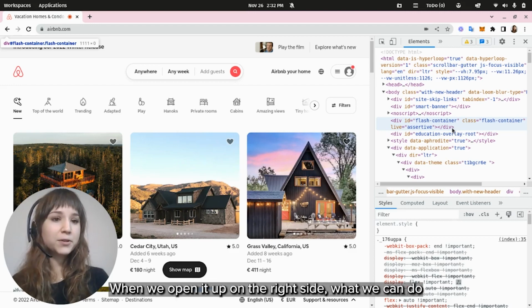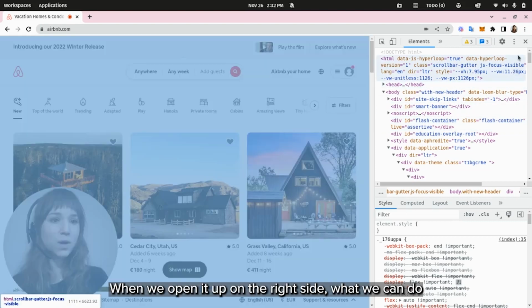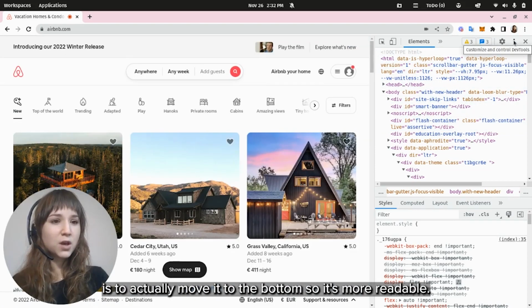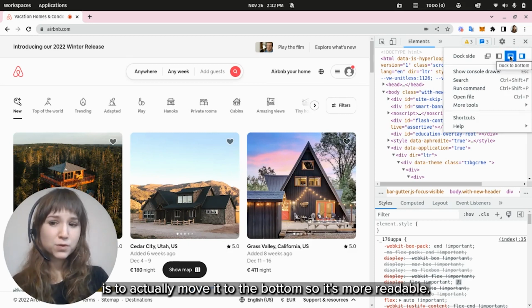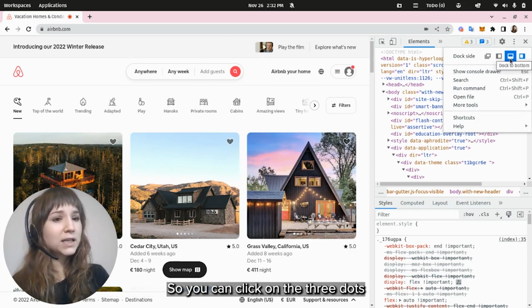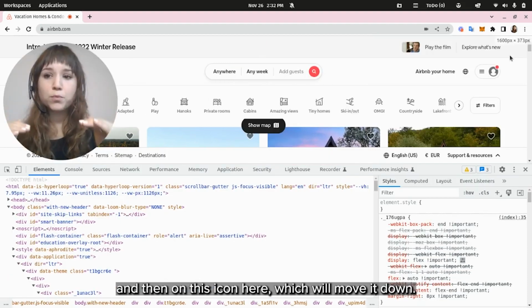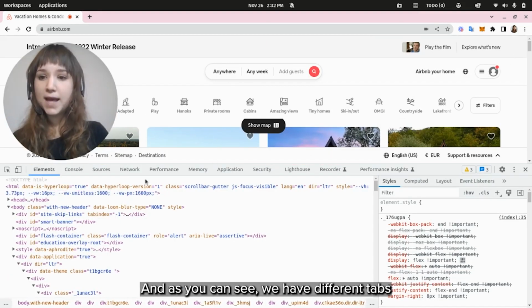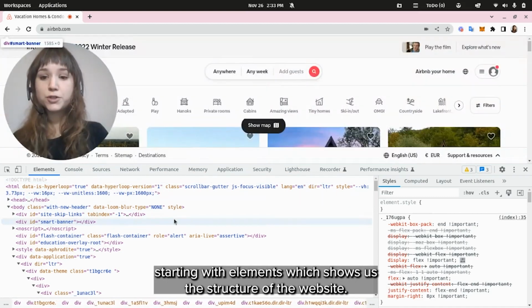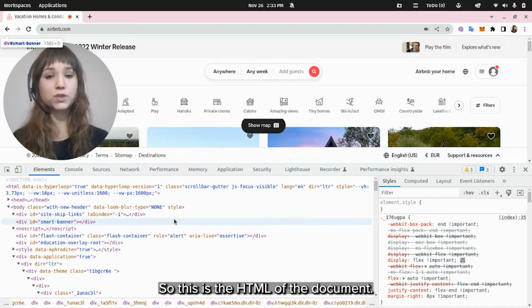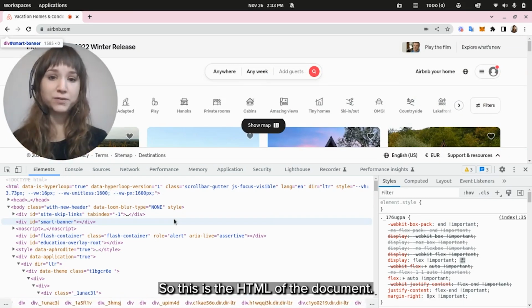When we open it up on the right side, what we can do is move it to the bottom so it's more readable. So you can click on the three dots and then on this icon here, which will move it down. And as you can see, we have different tabs, starting with elements, which shows us the structure of the website. So this is the HTML of the document.